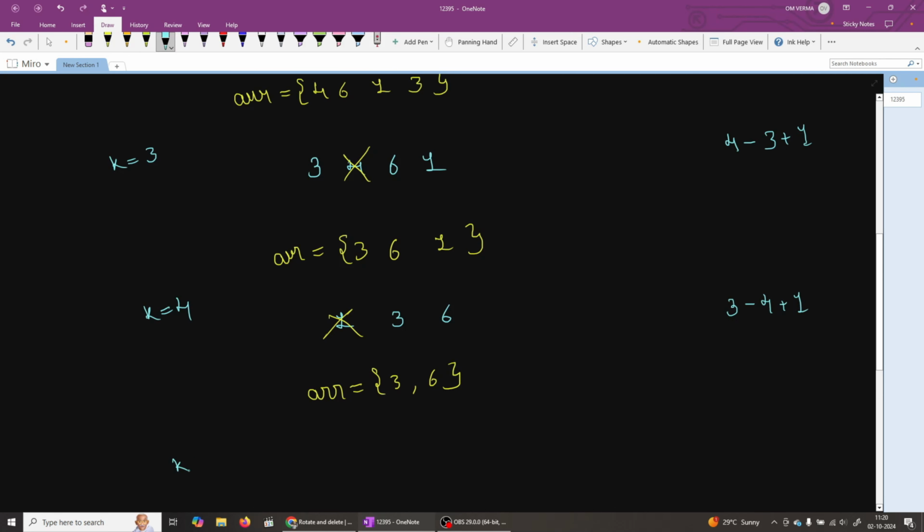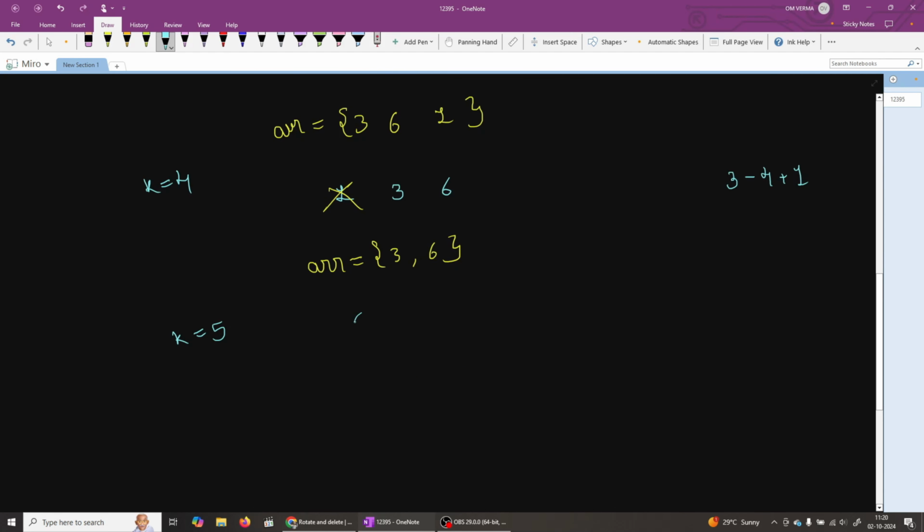Again k is equal to 5. Now rotate the array: 6 3. Now what is the index which we have to remove? The size of the array is 2 minus k, which is 5, plus 1. So 2 minus 5 plus 1 gives 3.